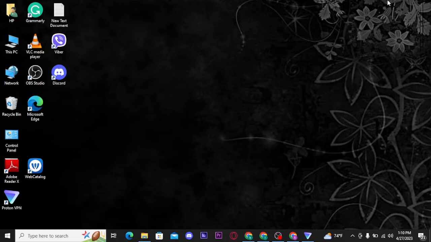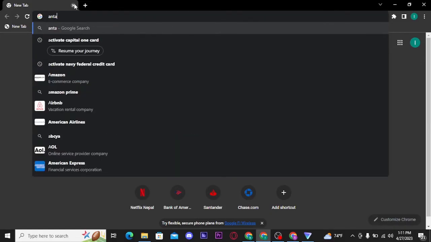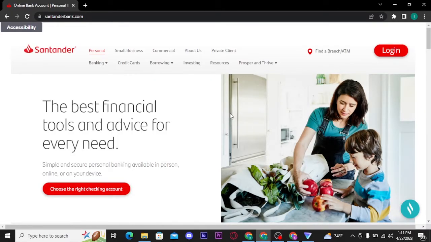Firstly, open up any web browser on a PC and search for santanderbank.com and press enter on your keyboard. Once you search for it, you will land on its official web page.